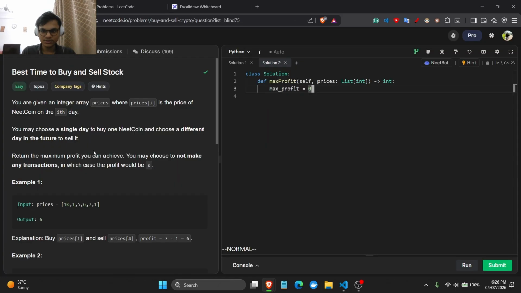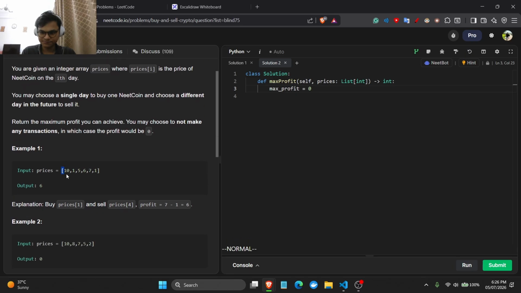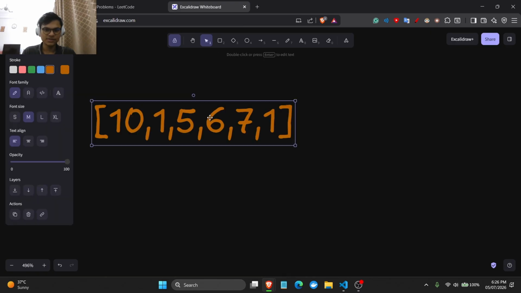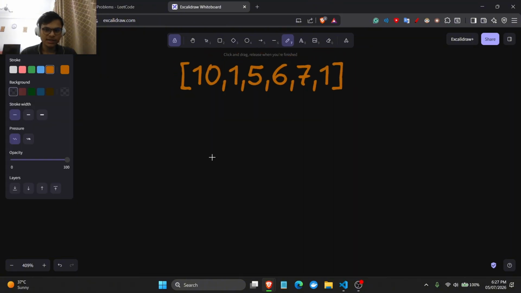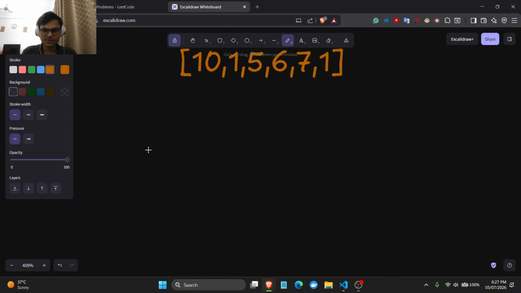And the way we think about this is very simple. Let's say we just take these stock prices. If you make a graph of it, to see how it looks from a graph perspective, we have 10 over here, we have 1 over here, we'll have 5 over here, we'll have 6 over here, we will have 7 over here, and we'll have 1 over here, right? And then you look at the graph of how this is made.